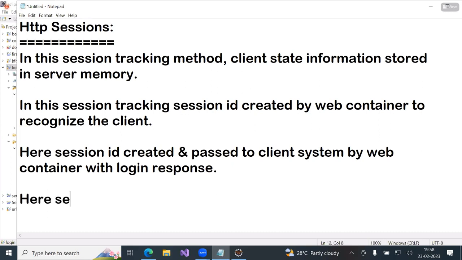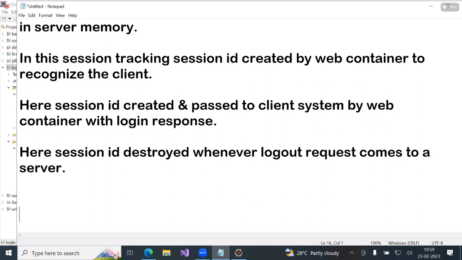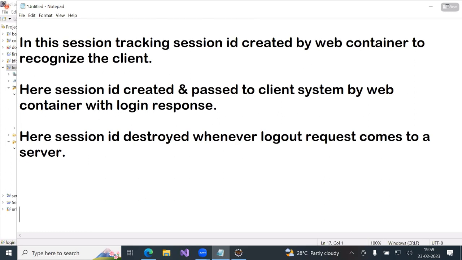Next, here the session ID is destroyed whenever a logout request comes to the server. Your session ID is destroyed whenever a logout request comes to the server. Now, how it will recognize is with IDs. Otherwise, the server doesn't know whose client, whose items.